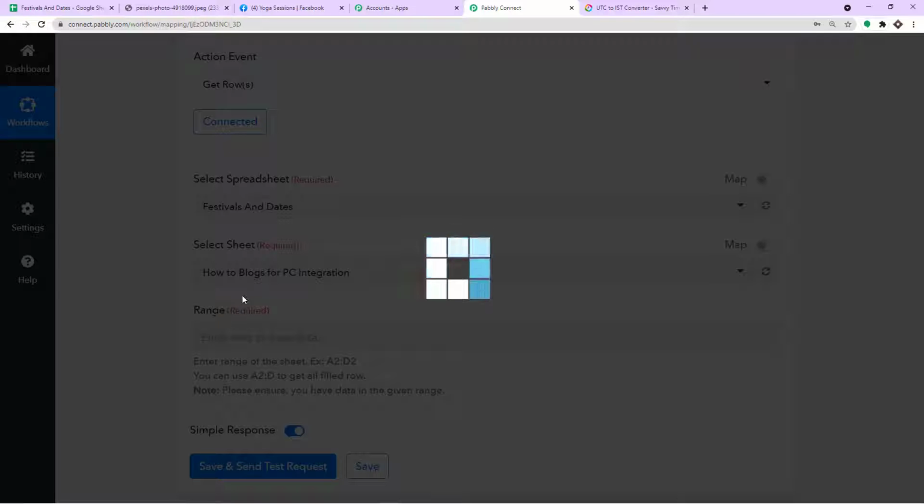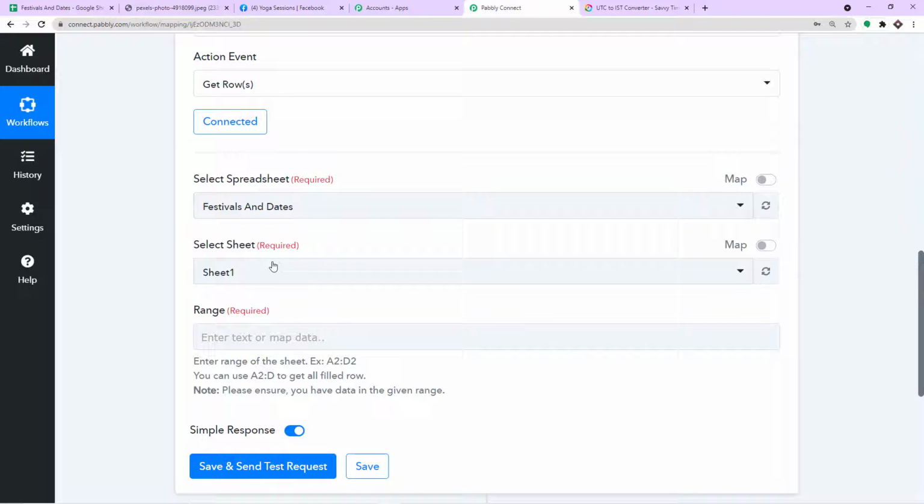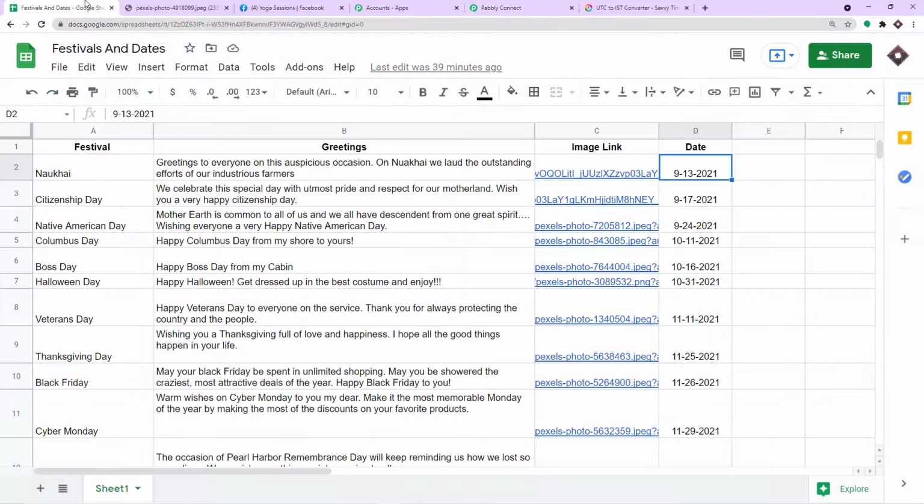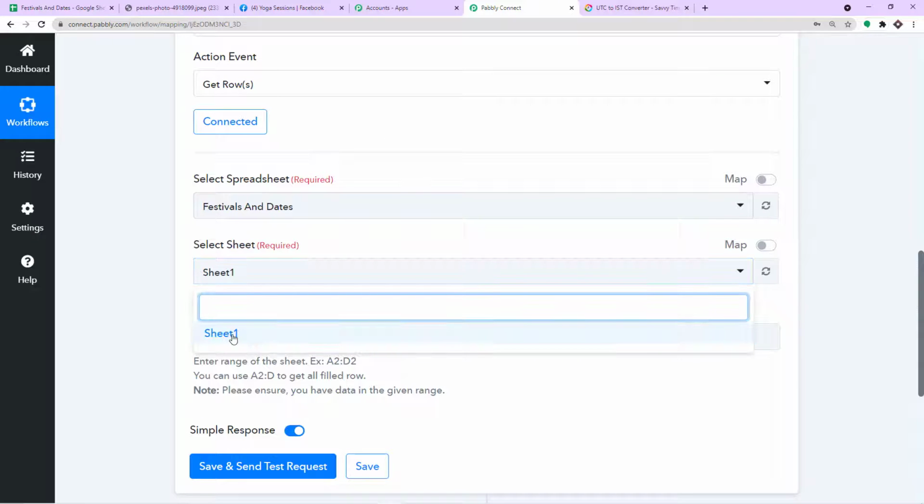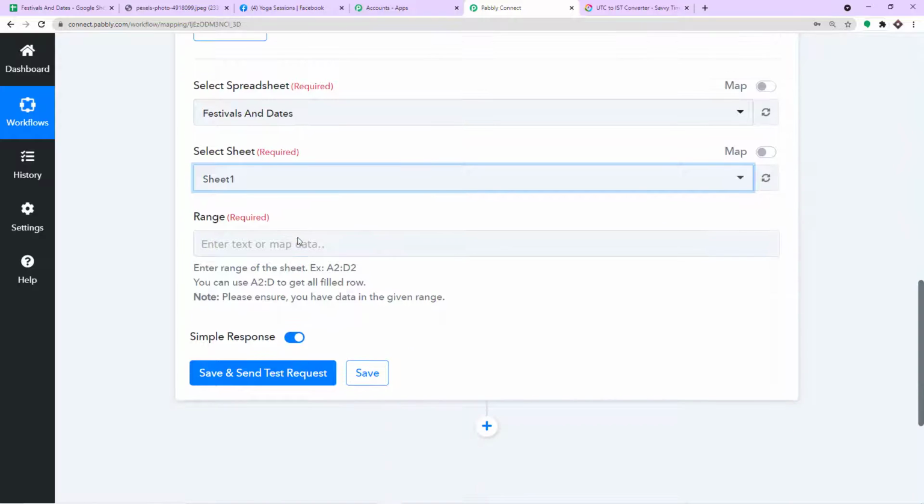Okay, so for this particular sheet, that is festival and dates, there is only one sheet, that is sheet 1. So by default, it is already showing sheet 1. It has already selected it. Now we have to mention the range. So what is the range?